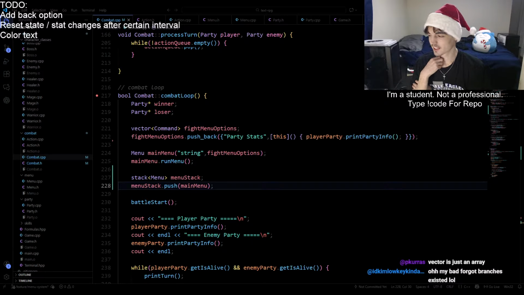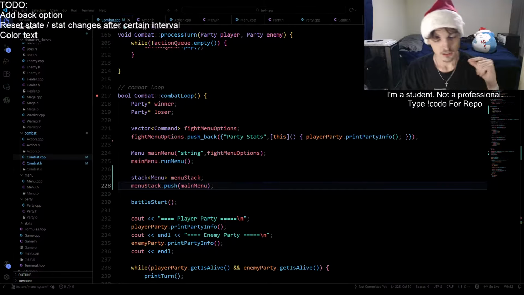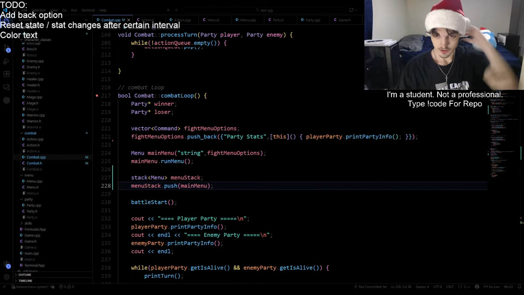Now you're good. Yeah. The main branch has the code that you can execute and see where the game is at currently. But everything else is a work in progress right now.